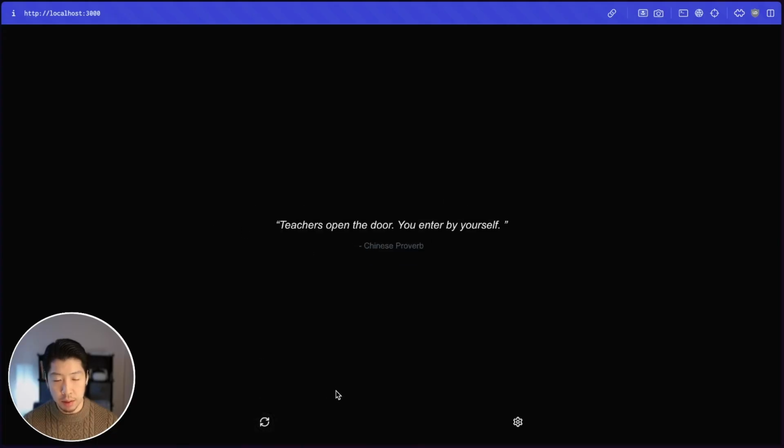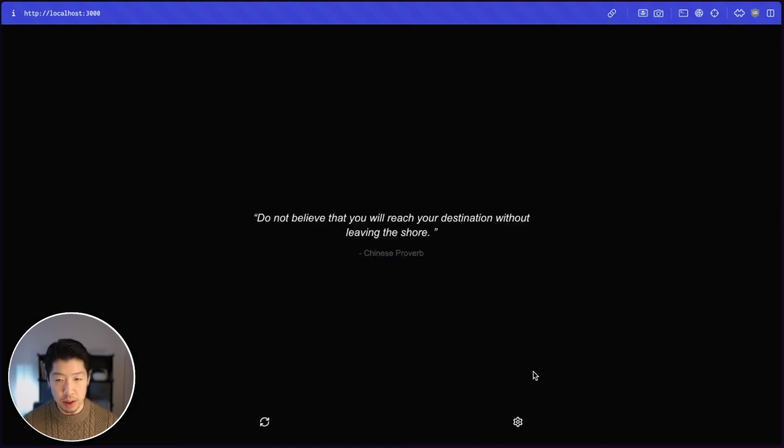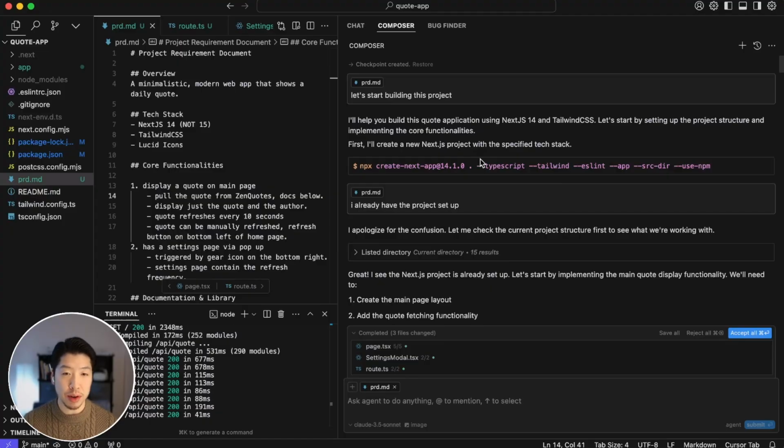The refresh button works. It does reset the timer. The UI for the settings is much nicer now, and it added a save changes and a cancel button, which is nice as well. So a quick recap of how the cursor agent performed.